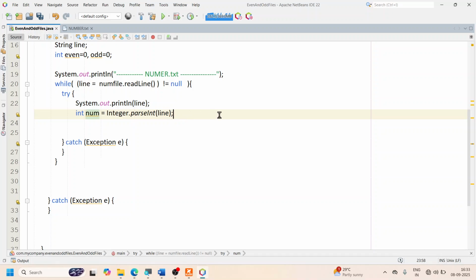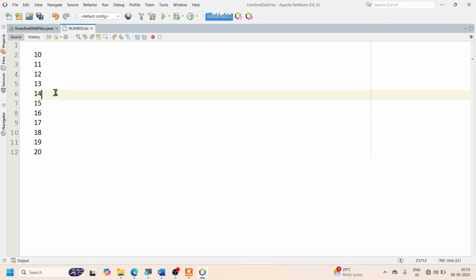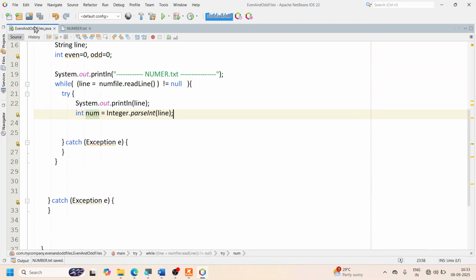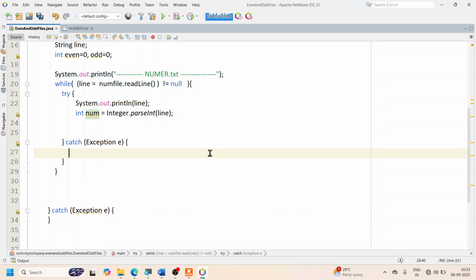If there is any exception, so suppose when I try to do that, I get an exception. That means suppose when I read here, somebody has written 1 4 or somebody has written 14 like this, then I will not be able to convert it into integer. In that case, what am I supposed to do? I'm going to use the catch block out here, and I'm going to say there is an error.